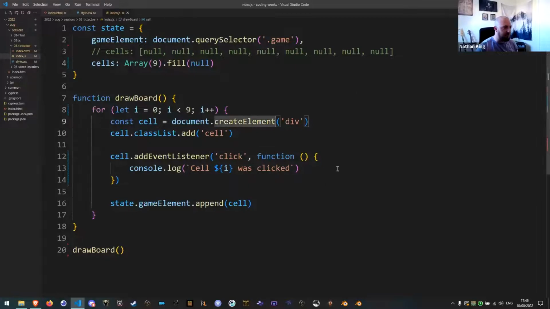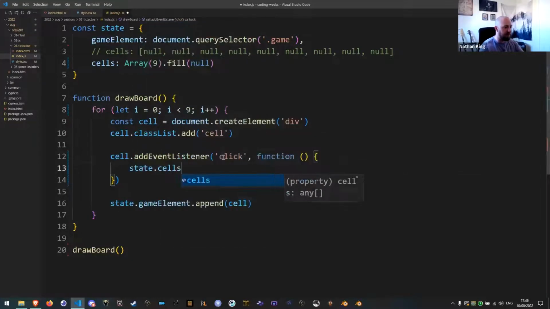So now that we've done this, we need to make some changes to our functionality. We have an event listener here, but we don't have any useful information going on. We're just console logging out something to a console. So the first thing I'm going to do here is I'm just going to change one of these nulls into an X. We'll just use X for now. So I'm going to do state.cells. So that's this cells array right here. I'm going to use some square brackets.